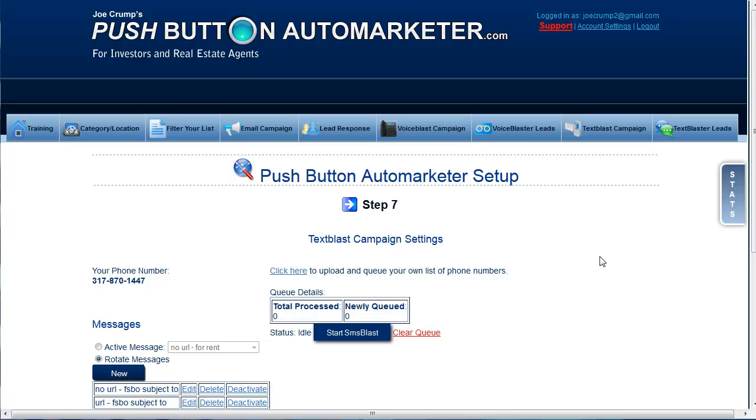We finally got the TextBlast up and running. We've been testing it for the last couple of weeks and have been getting some really phenomenal results. I'm going to show you how it works here, and hopefully you'll get as excited about it as I am.